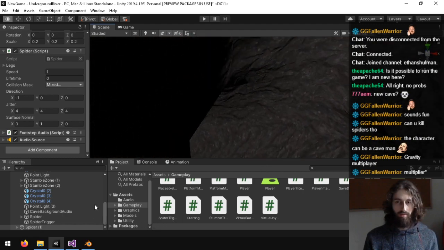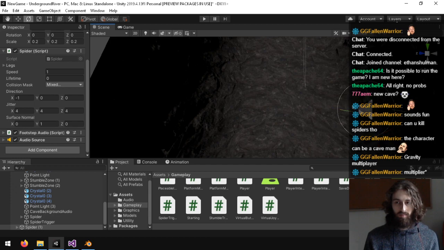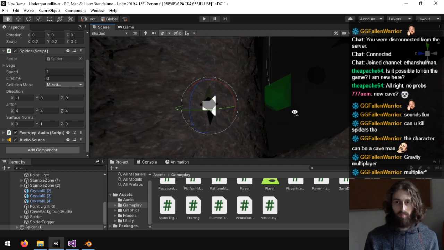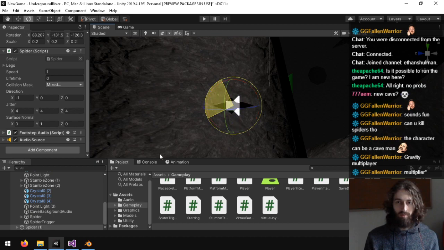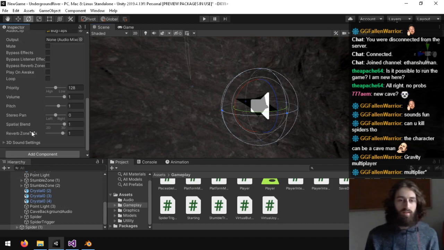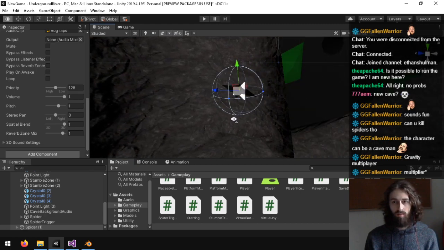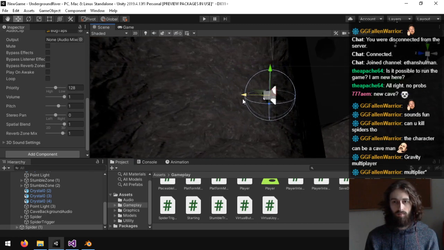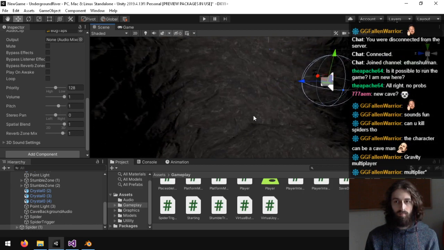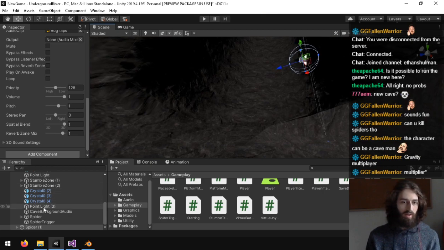I'm not sure how many of these I want to have audio sources on them. I should have a few of them so you get the sound of like tick, tick, tick, tick, tick, tick, tick. But I also think maybe I should raise the volume a bit. We'll see. So let's put one of these and see what happens when it's triggered.